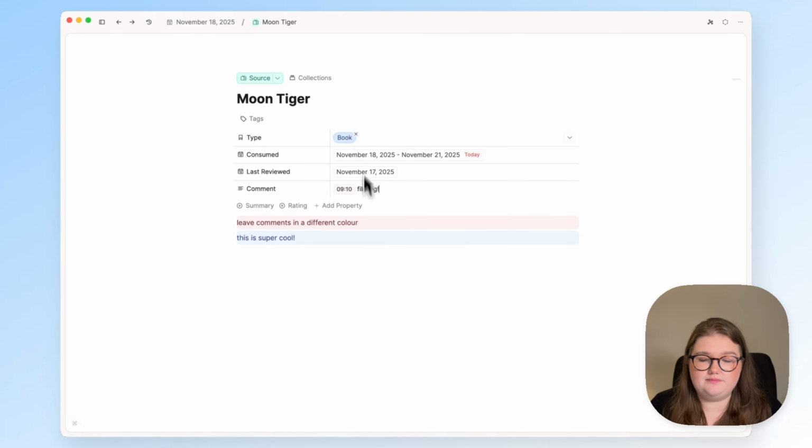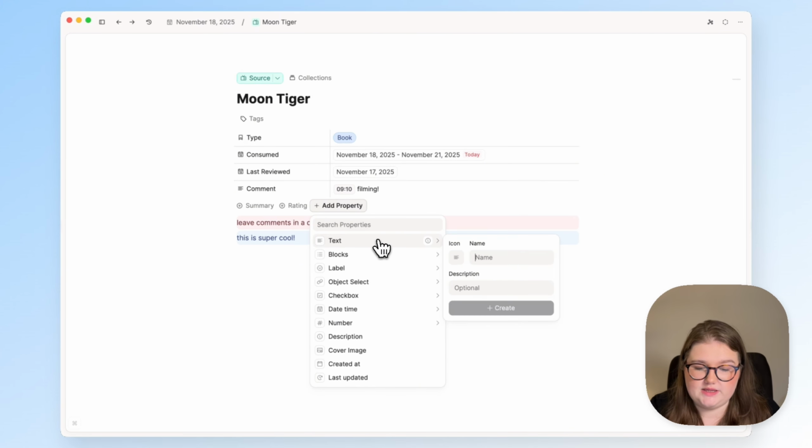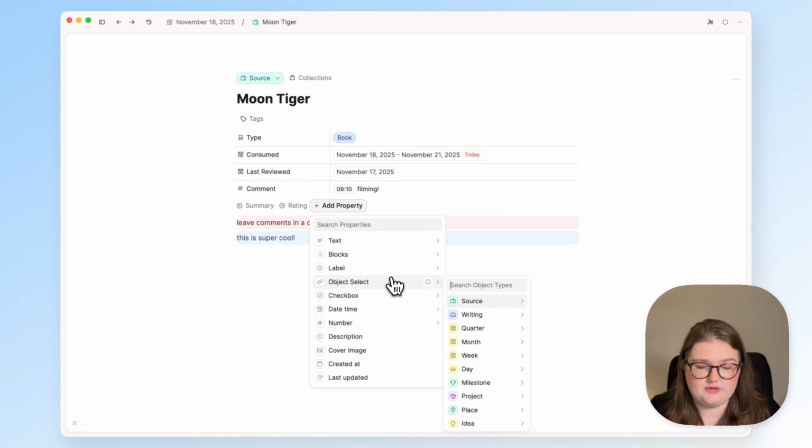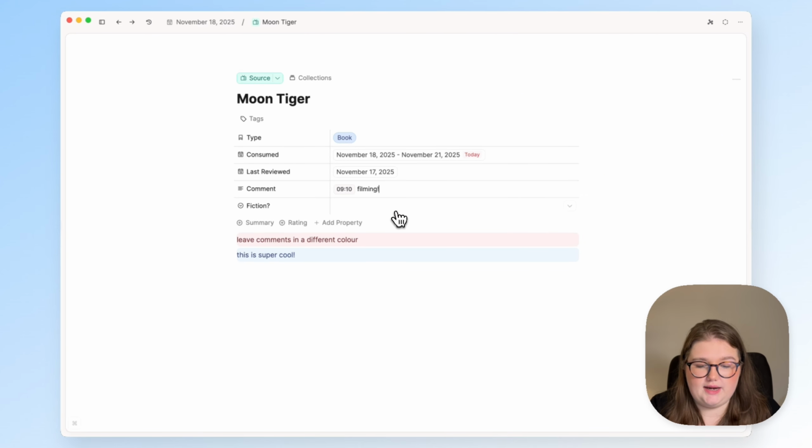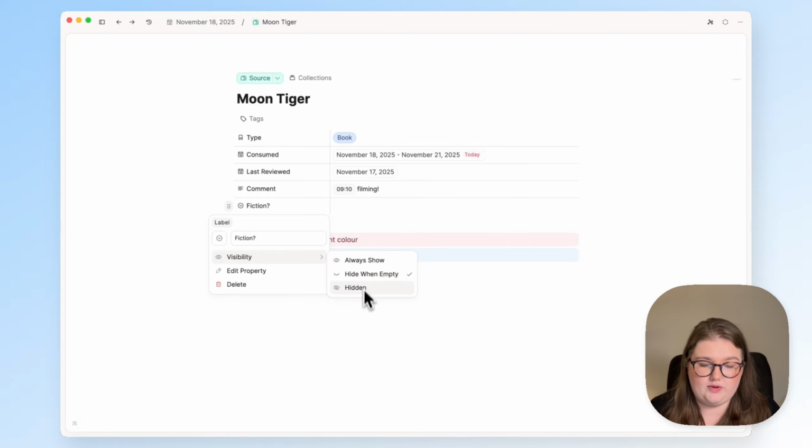But back to the sources. So they're the date and time related aspects of this setup. There's also an icon and a cover image. This comes with the template as standard. And next up is a property that is just for books, and that is whether it's fiction or non-fiction. So I have a label property creatively called fiction, question mark. And it only has two labels, fiction or non-fiction. Of course, this only matters for books, therefore I will hide it when empty.